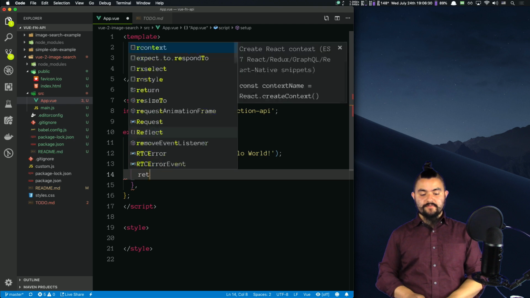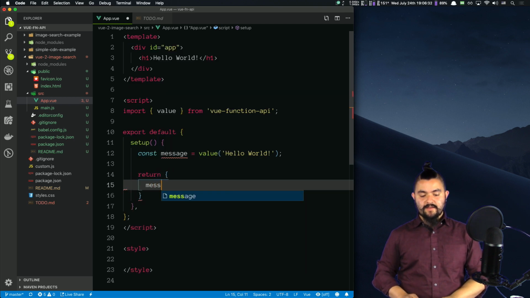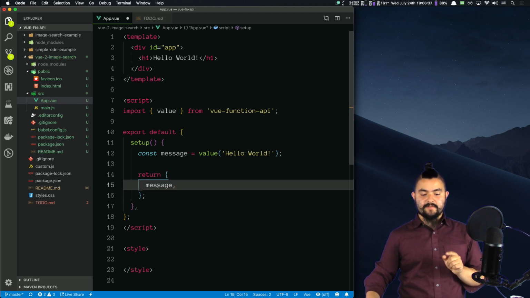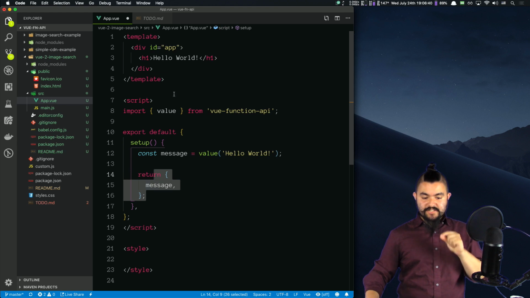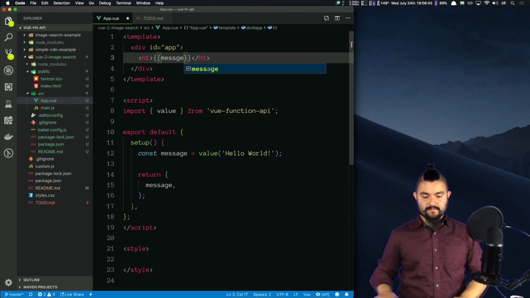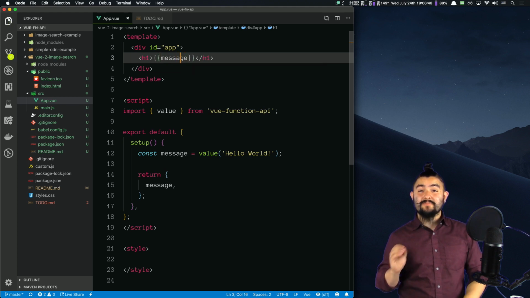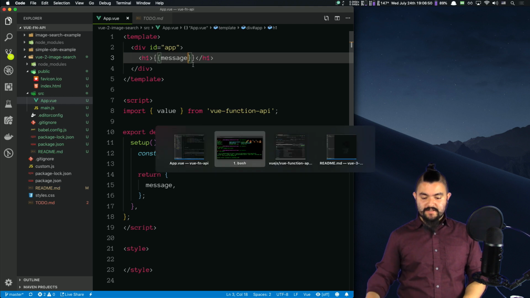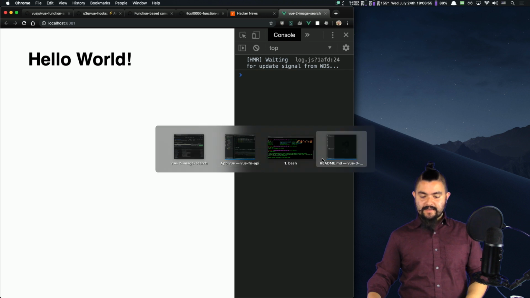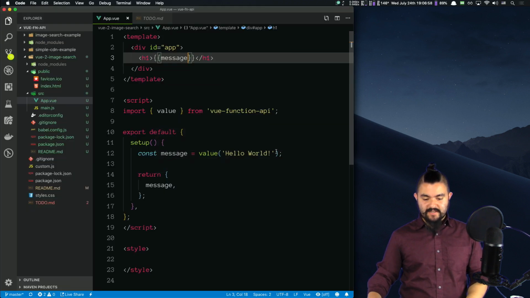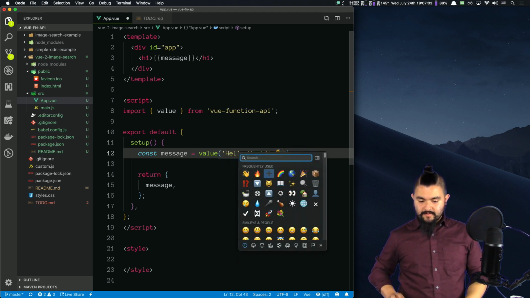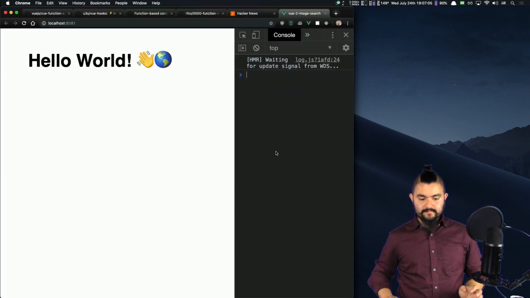Now our setup function returns an object. We're going to add message to it so that we can access it inside of the template. Because this returns an object that has message inside of it, now in our template, we should be able to do this. Message. My keyboard is really acting up today, but that should show the message. Let's see. There it is. Yay. Let's change it to make sure that it's actually working. So if I say, hello world, rainbow, oh no, wave, globe. There it is.